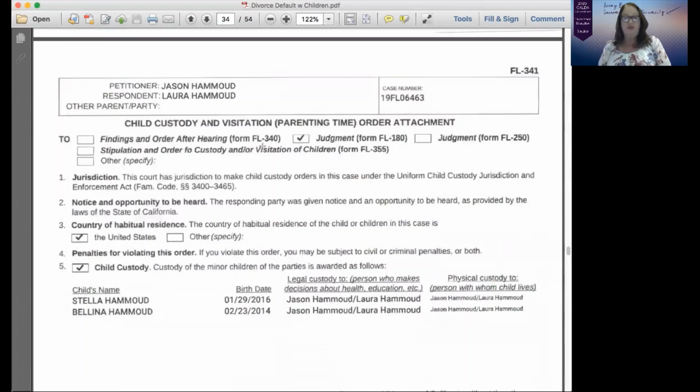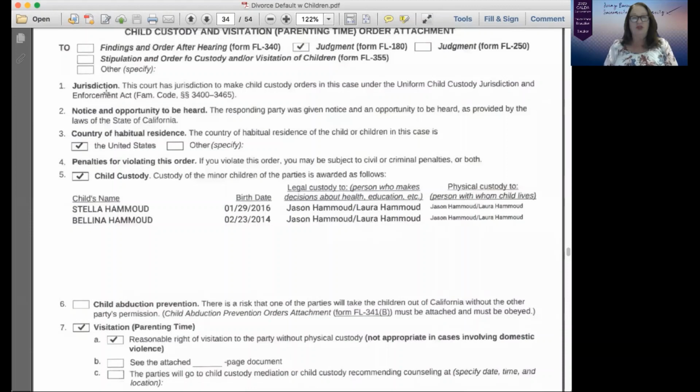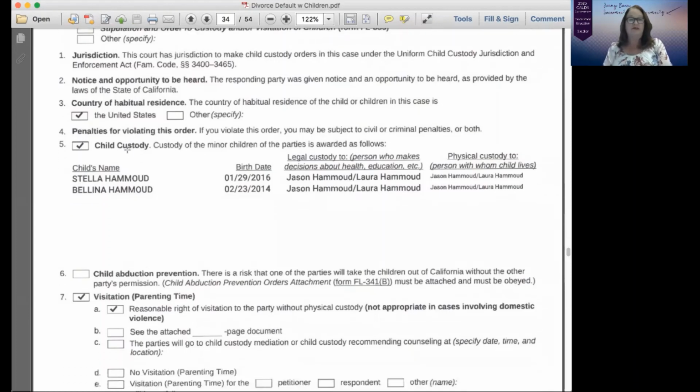Okay, so first attachment, this is the FL 341. Attached to the judgment, here we go, judgment form FL 180. And you're just going to go through and check mark the boxes that are correct. You're basically stating that this court has jurisdiction to make these orders. The responding party was given notice and opportunity to be heard. The country of habitual residence is the United States. And it does let them know what the penalties for violating this order are.